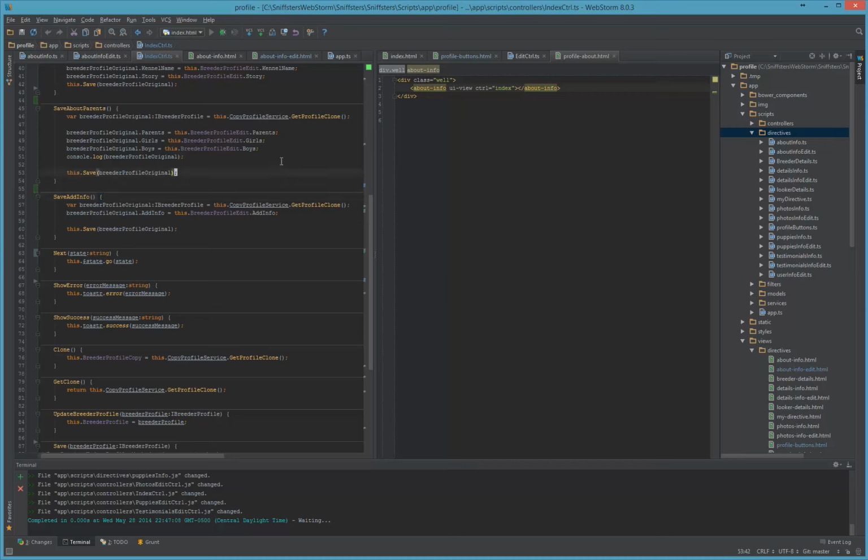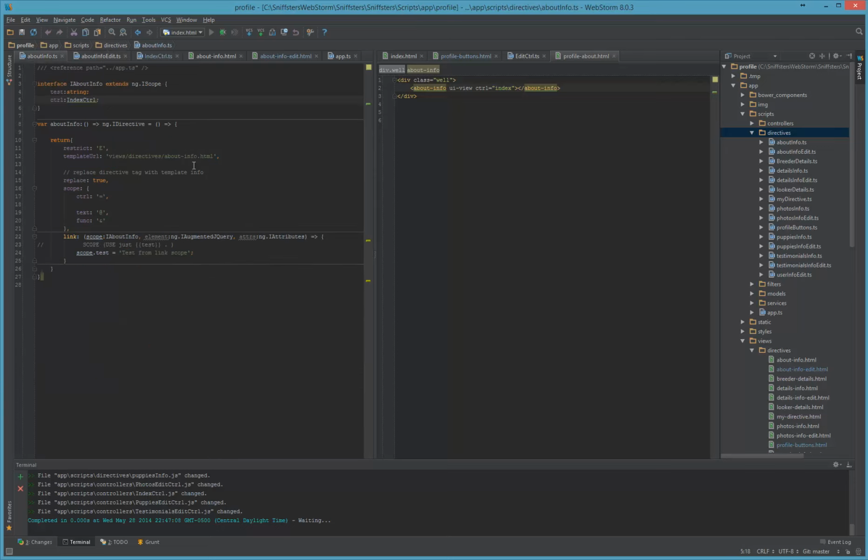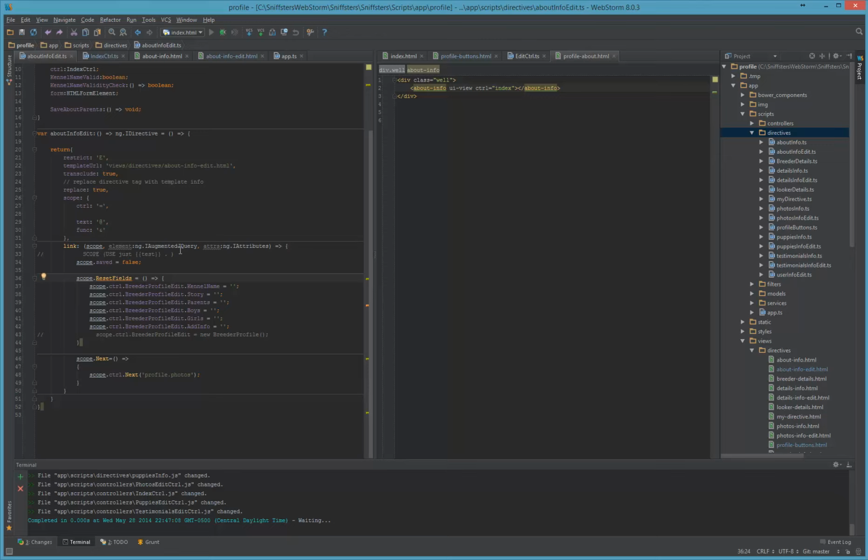And when we open our about info TypeScript, about info and about info edit, here are our directive TypeScript files. In about info, we don't have any unique functionality on the link function. We just create everything and pass our directive in the view profile about. Here it is, about info. And if in future we need anything, we can create it inside link or index controller.